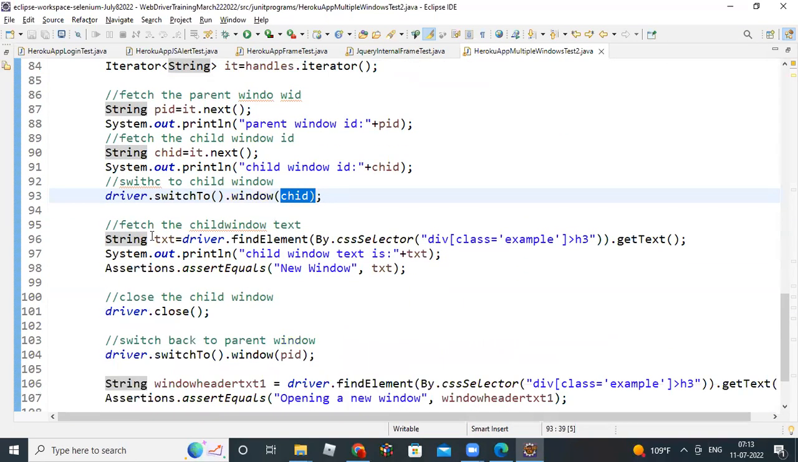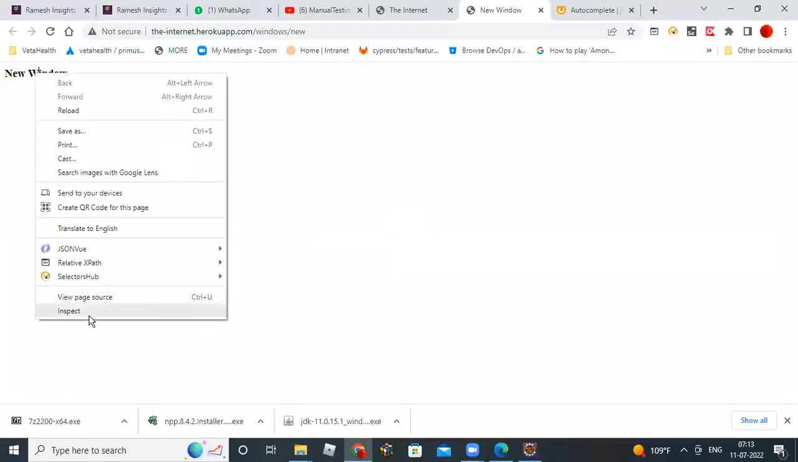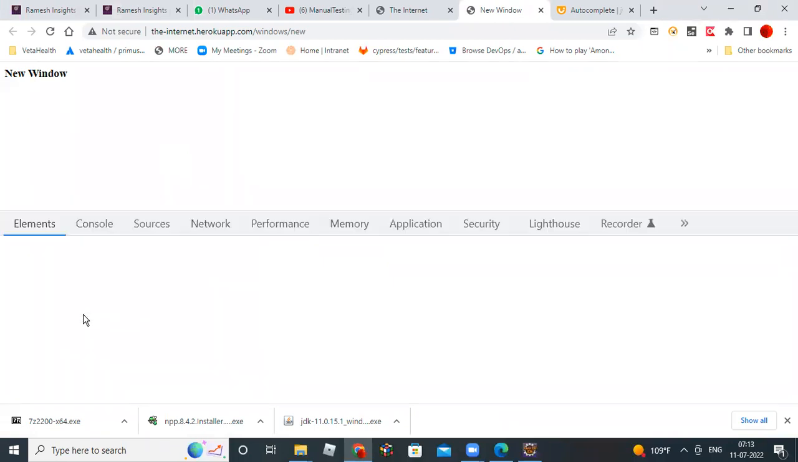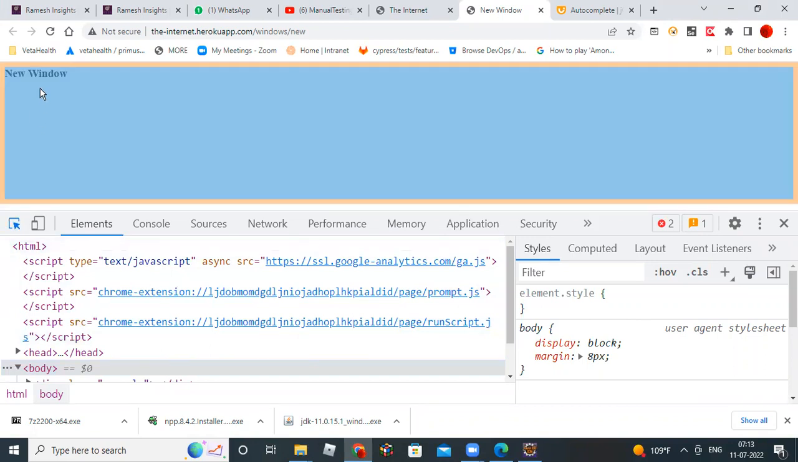Then String txt equal to driver.findElement by CSS selector. See this one, I switch to this. This one I'm getting. So you write the CSS selector, right? Get this.